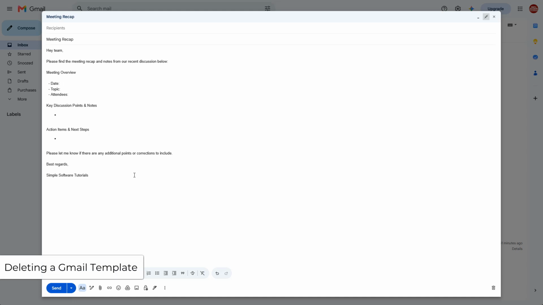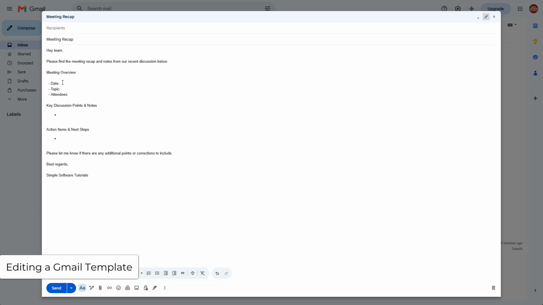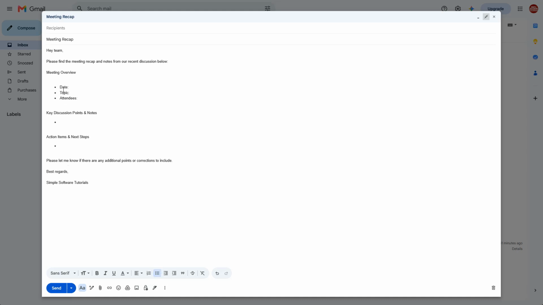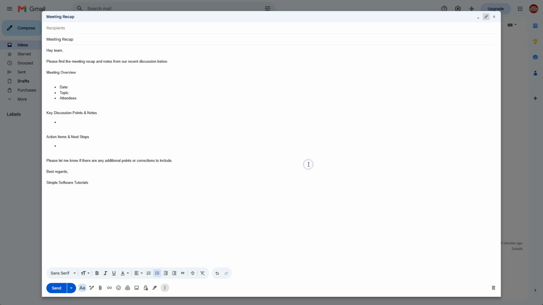Now, if I don't need to use this template, or I just need to delete it for whatever reason, that can be done in the same place. So click on More Options, Templates, Delete Template, and then select the template to delete. Now, if I need to make some changes, maybe I don't like that these have the dashes there. I want them to have bullet points as well. I can make my changes, click on More Options, Templates, Save Draft as Template, and then I can overwrite the existing one. So I'm going to click on that and click Save.